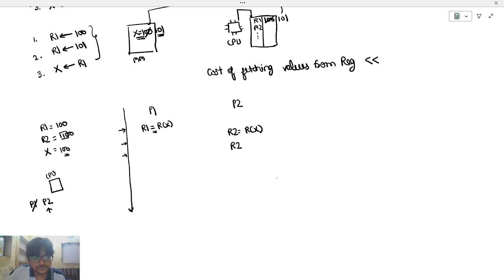So R2, now what was the second? R2 is equal to R2 plus 1. So R2 would become 101. Now P2 leaves the CPU and P1 takes in, and P1's step was R1 is equal to R1 plus 1. So it will also become 101.